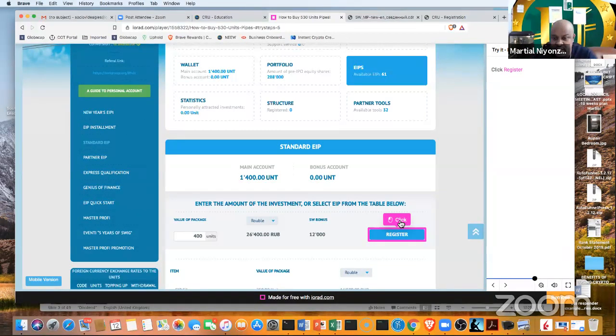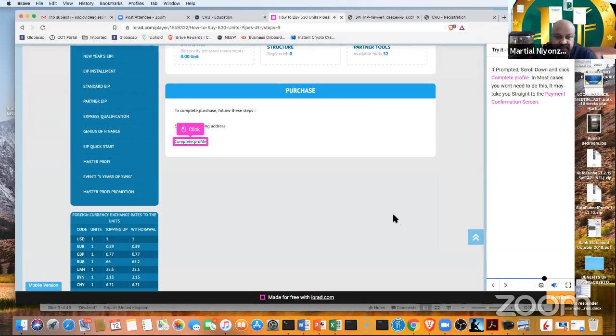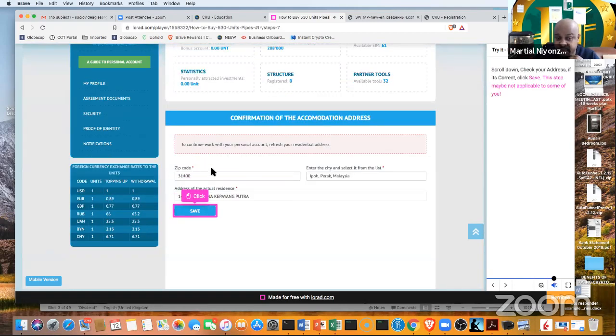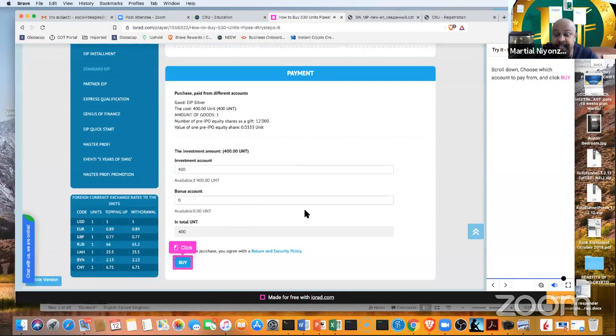And then you just click here. If prompted, scroll down and click complete profile. Now, in most cases, someone who has never completed their profile may take you straight to the payment confirmation screen, but it will ask you to complete this profile. All right, so then you just click. Scroll down. Check your profile, complete address. If it's correct, click save. This step may not be applicable to some of you. Scroll down. Choose which account this payment will come from, and click buy.